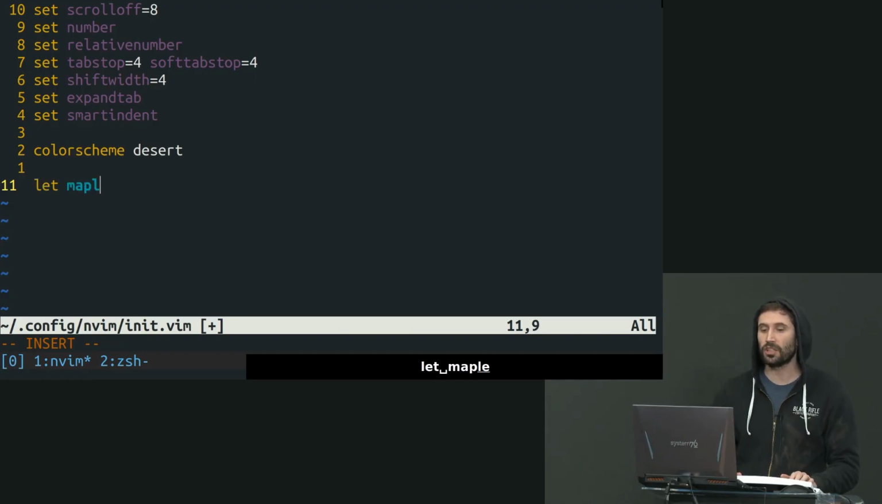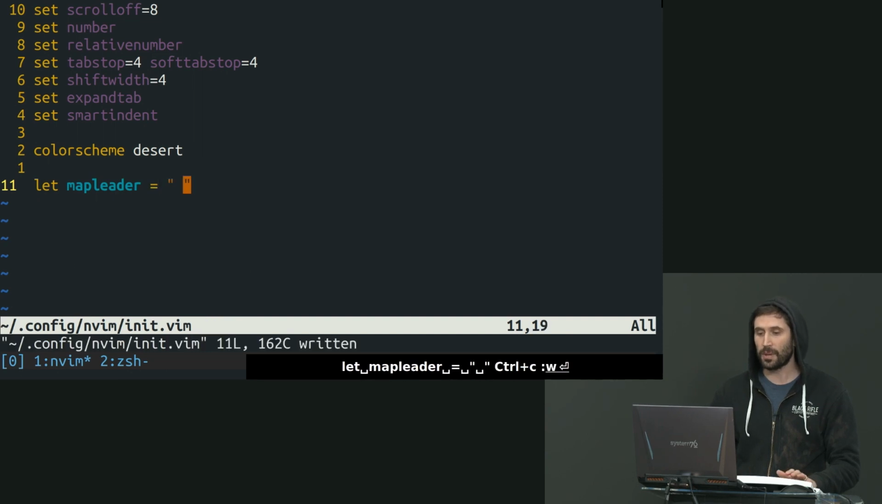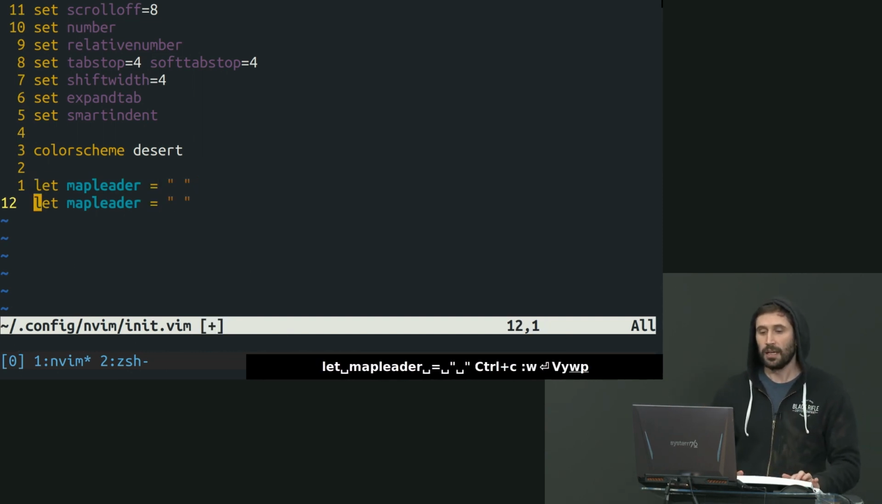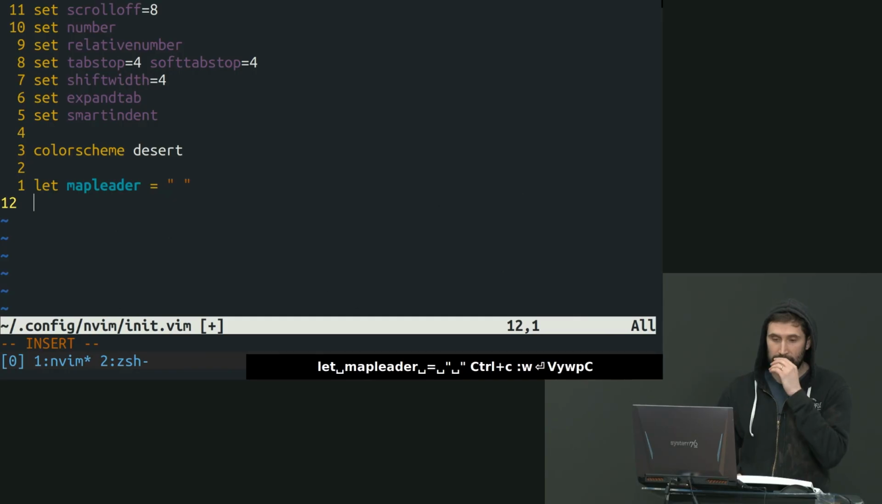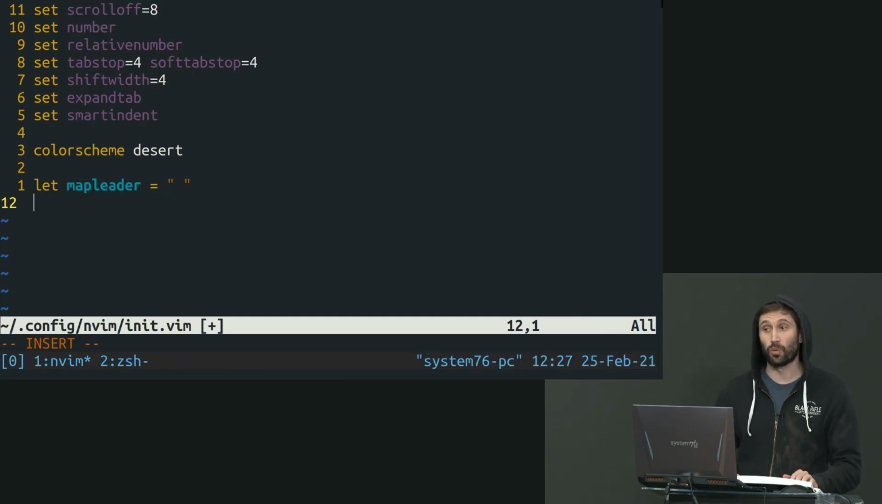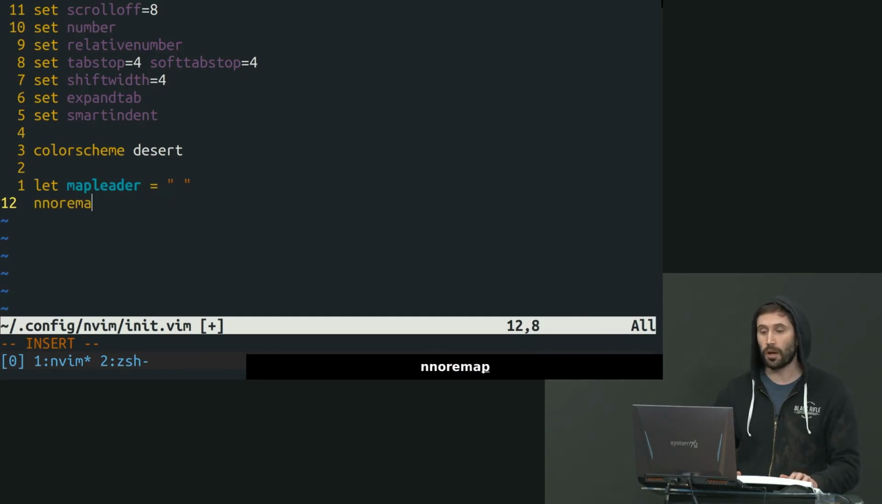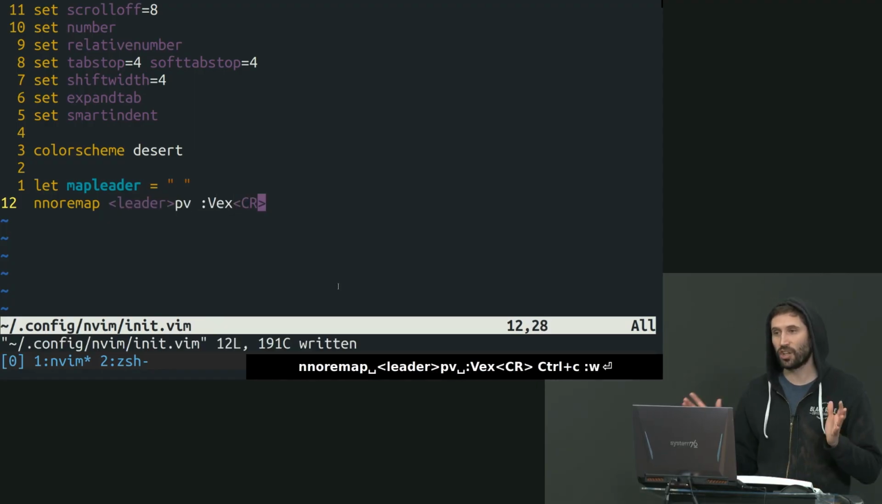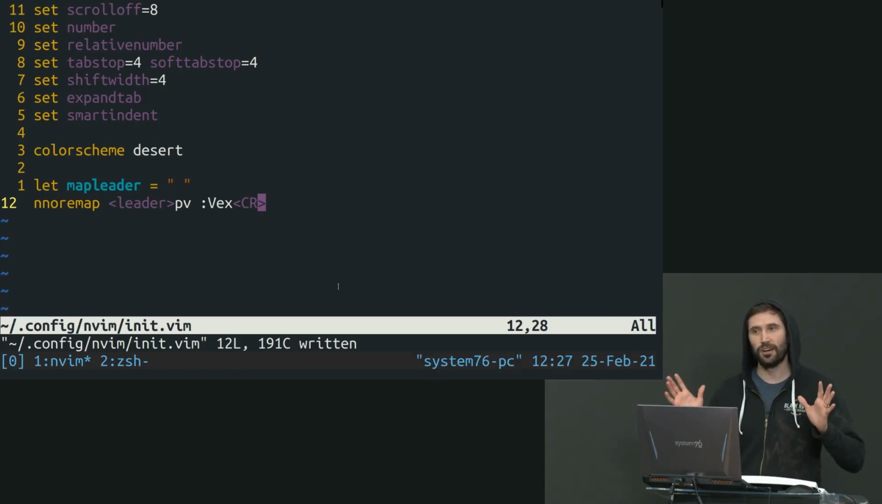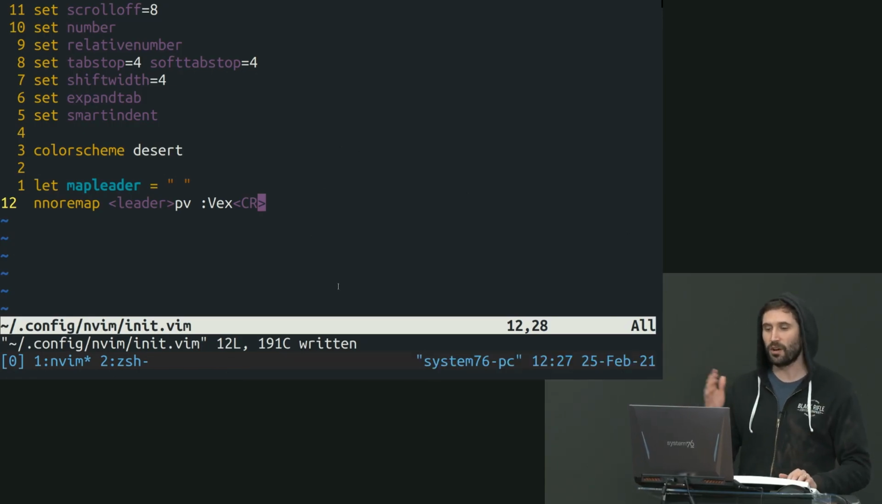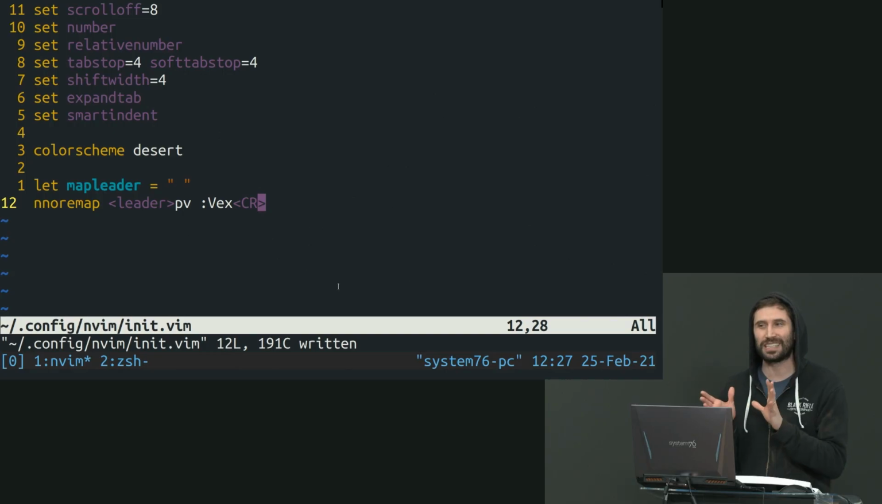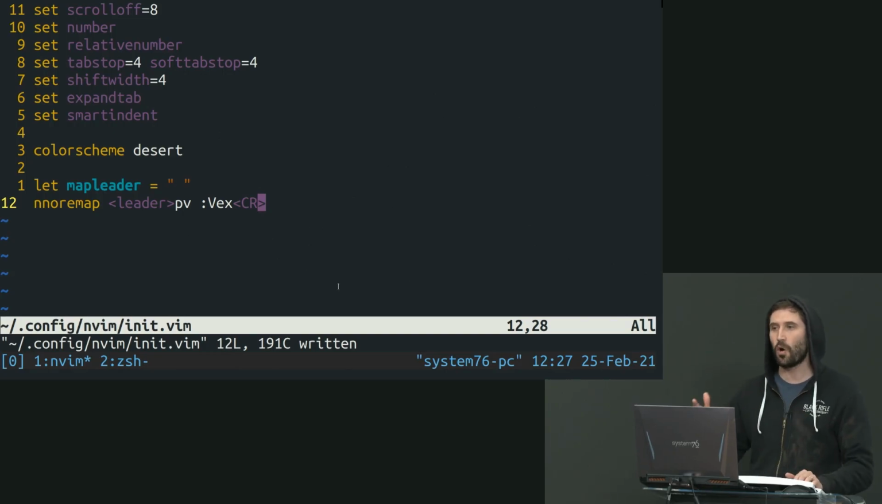The first thing I'm going to do is called a map leader, and I'm going to set that to a blank space. The next thing I'm going to do is a remap. I'm going to go nnoremap, then <leader>pv :Vex<CR>. Now that is a lot of stuff I just typed all at once, and you're probably thinking, okay, what do these mean? You might be able to start guessing what they mean, but let's go over it one at a time.